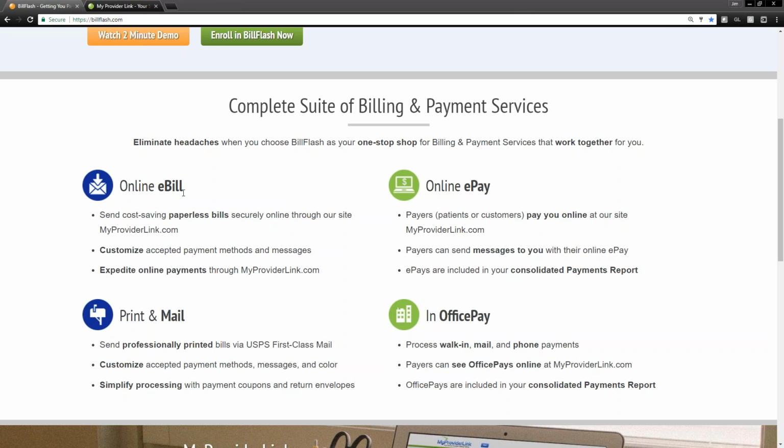On the right side, we have our ePay. That's an online pay feature, customer-facing, so your patients can now pay you 24/7 at our site, MyProvider link. It's very easy to use. They can send messages back to you, and those online payments will now consolidate in a report with your office pay. Office pay is the next aspect, and that's going to cover everything else.